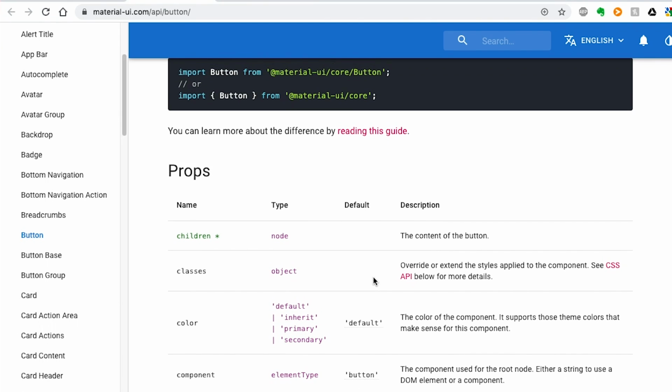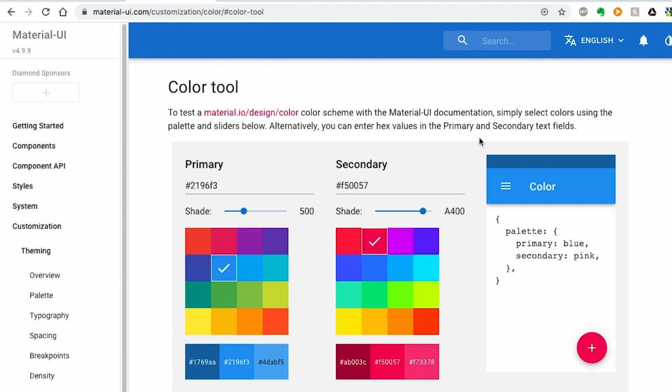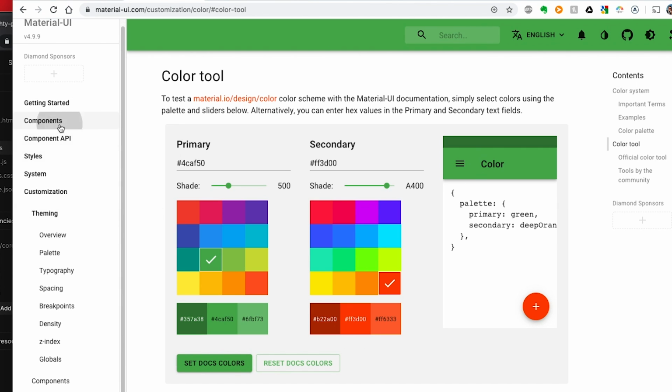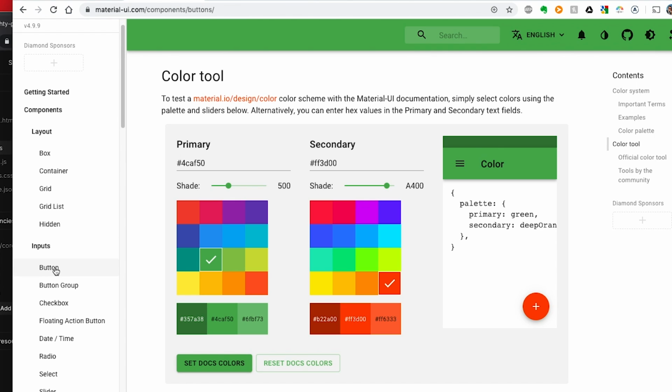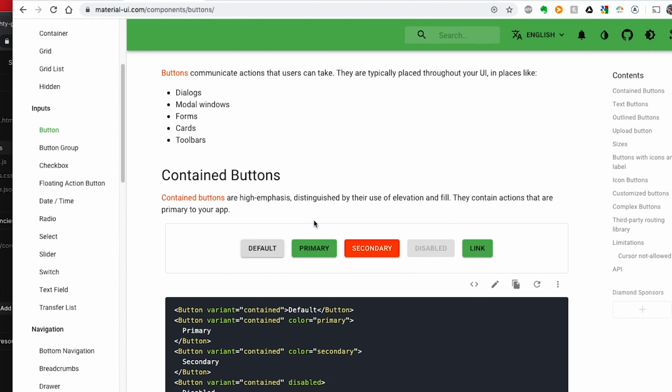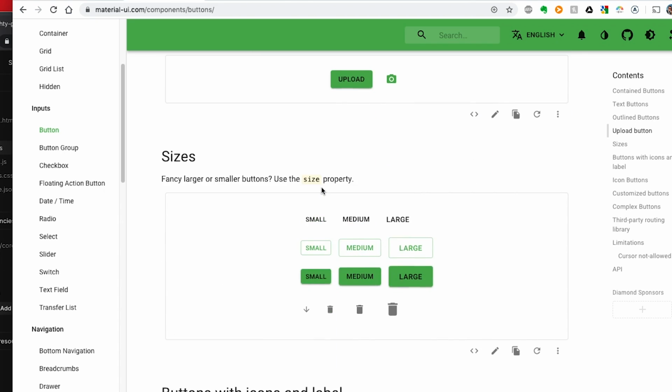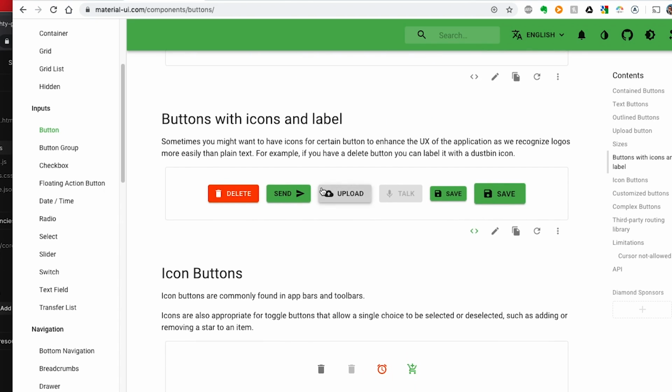And one thing, I'll show that really quick. If we go here to edit website colors, you can see we actually have the primary and secondary colors. So we can go ahead and change those colors, and those get applied throughout the whole website. So we could set the docs colors. Now we have this green and orange scheme. And if we go back to the button, you can see that our buttons are now adopting that theme here. So that's really cool.